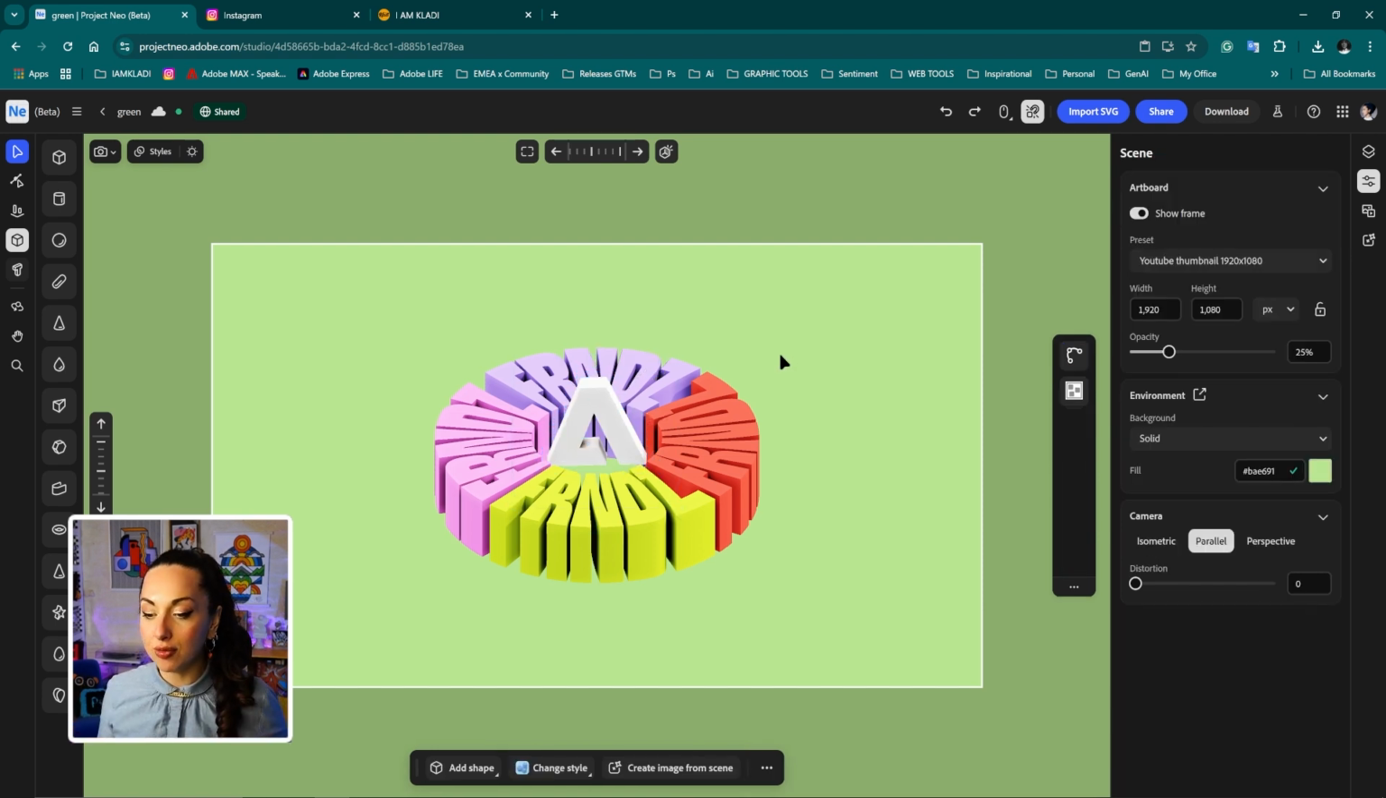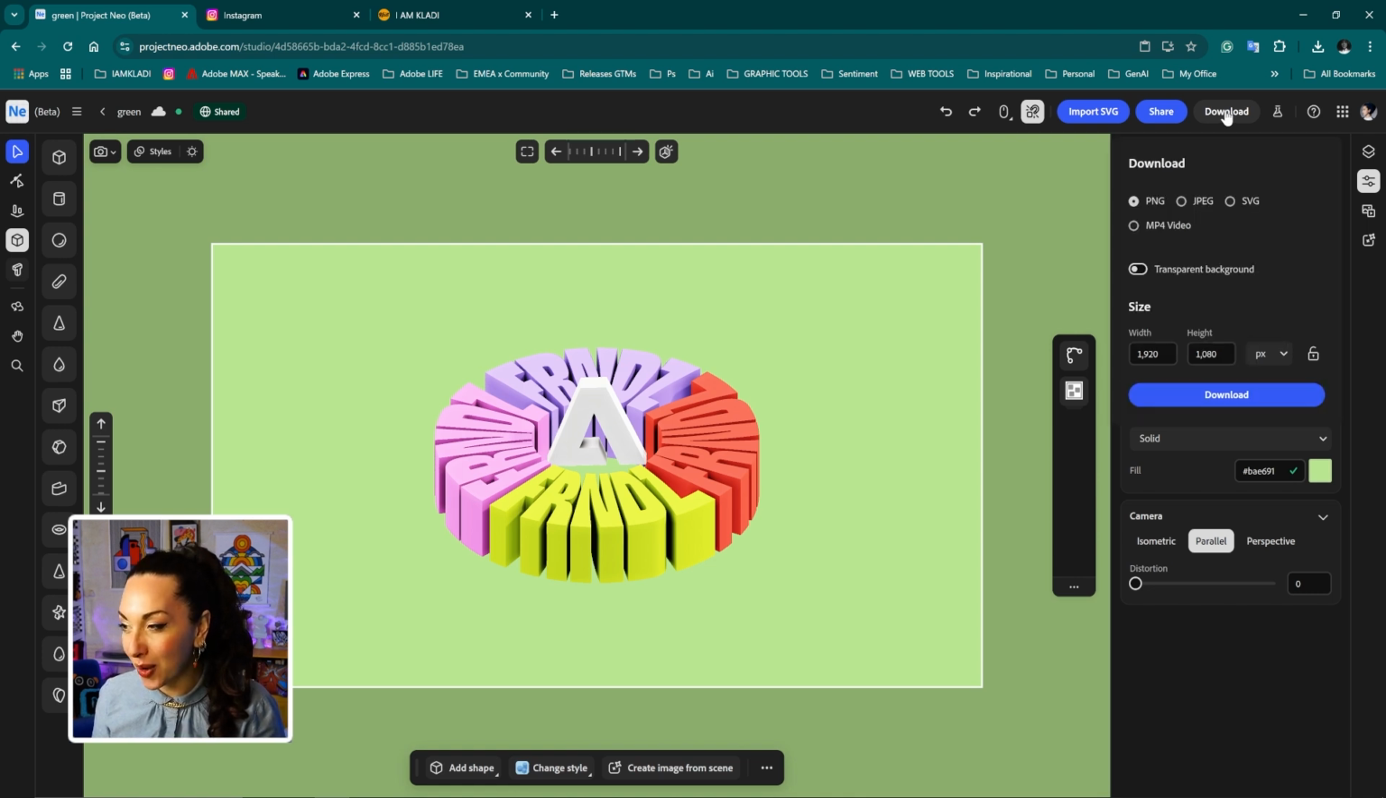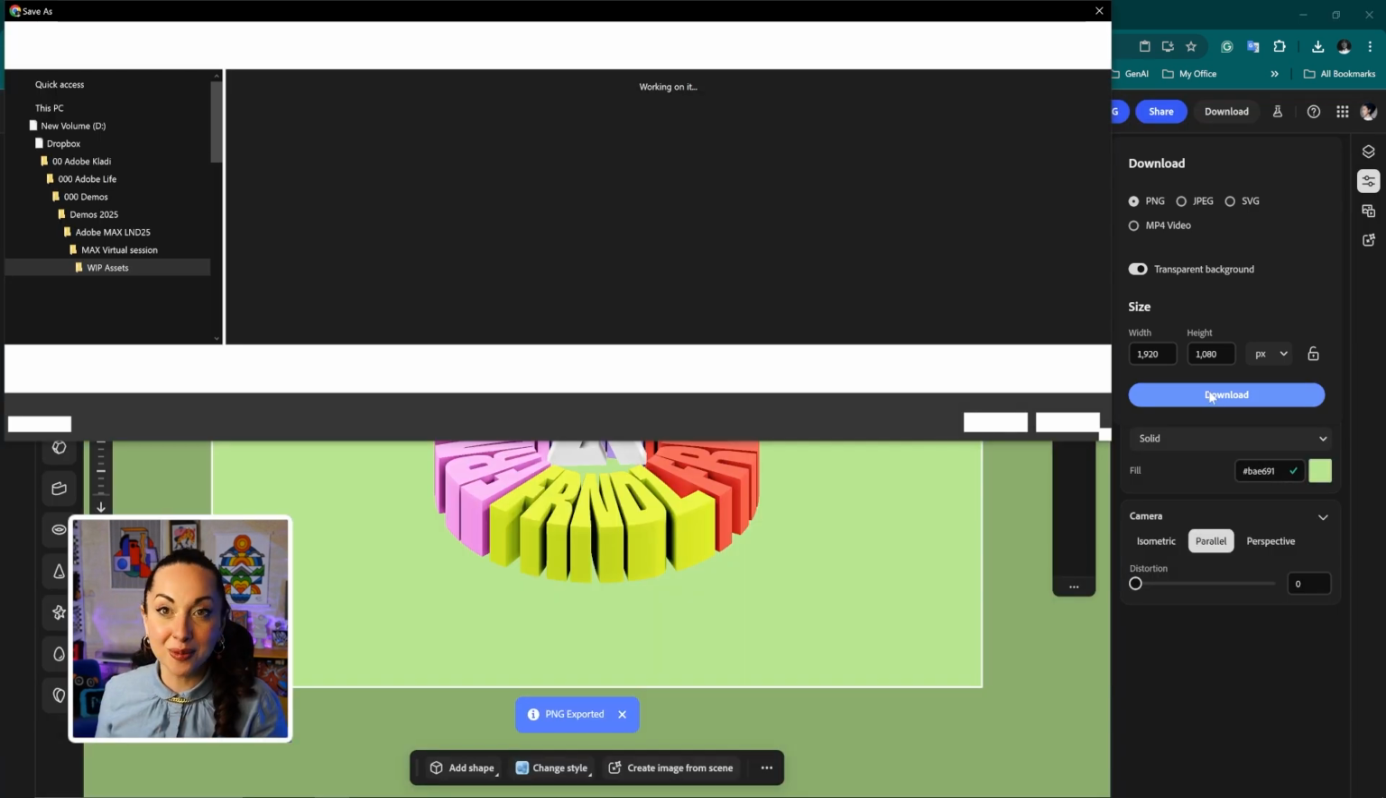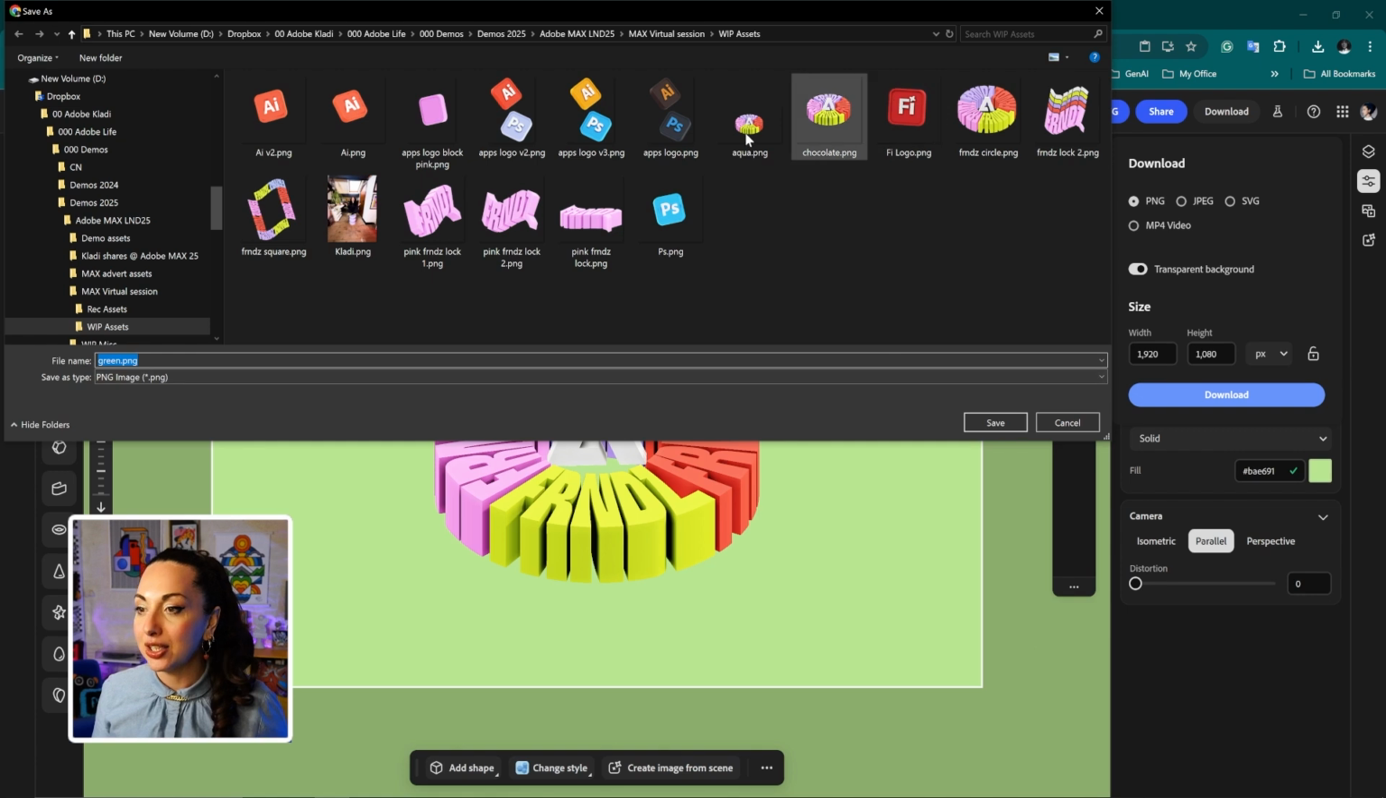And once you're ready, all you have to do is simply download it. You can also open it inside Illustrator, share it. You can import SVG if you don't want to copy and paste directly from Illustrator. But the most important thing is that I can go ahead and download it here as a PNG. Also, I can choose a transparent background, so no worries about keying out. I know you've seen that green background. You probably thought I had to key it out. Nope. I can simply download this file directly from Neo into your machine.